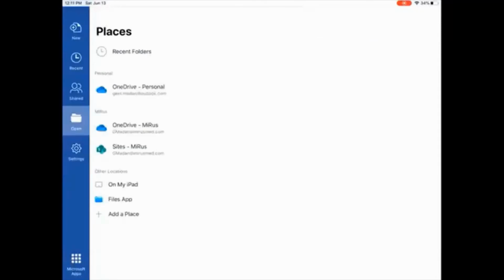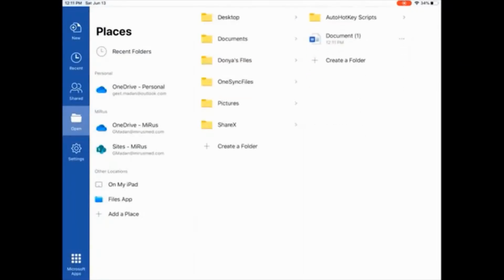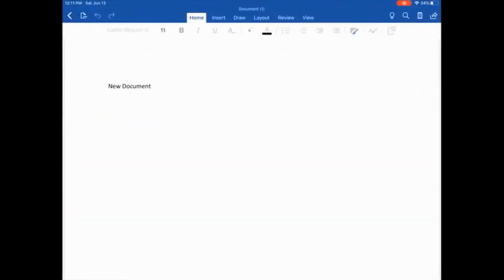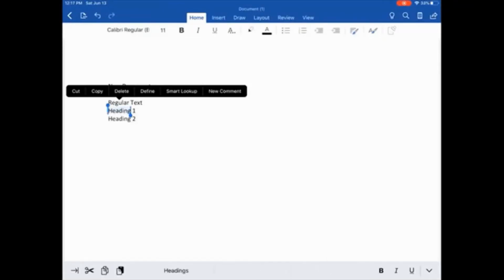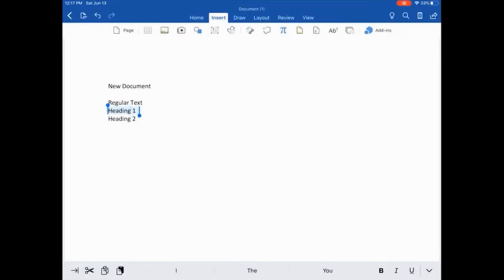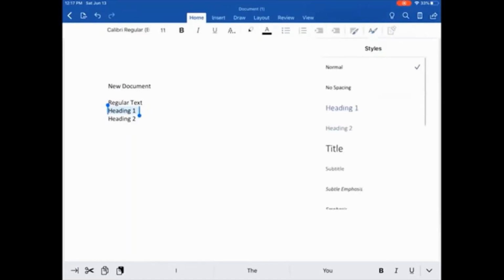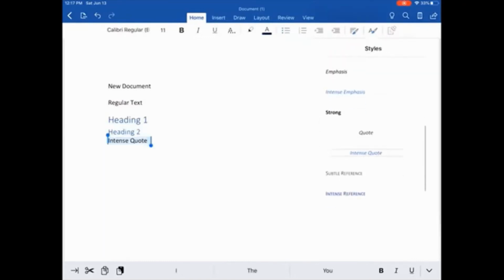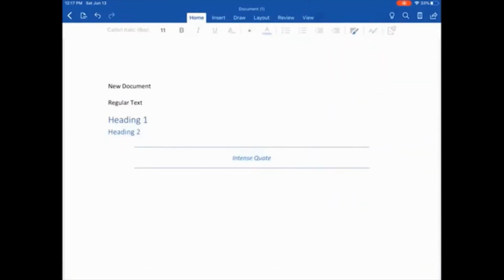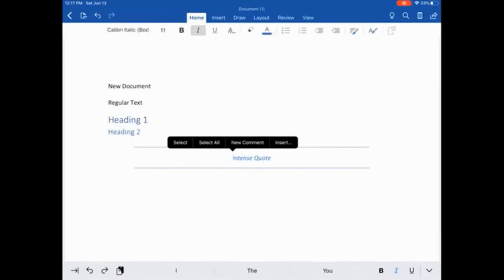If you want to open an existing document, it allows you to choose from your iPad's local storage, or you can just pick one from your OneDrive account. When you have a document open and you get to the application, you have access to all the basic formatting and typing features that are available on full version of Word and PowerPoint. You can also format the text based on predefined categories such as headings, quotes, and intense references.